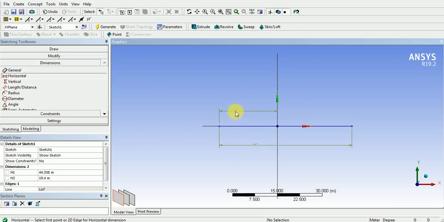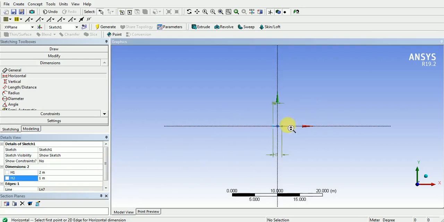Here H1 and H2 are the notations for the respective dimensions. H1 indicates the length of this line and H2 indicates the distance from the origin to the left end of the line. This beam is going to be 2 meters in length, and since it is in a symmetrical position about the origin, it will be 1 meter. Okay, so now we can add the cross section for this line.